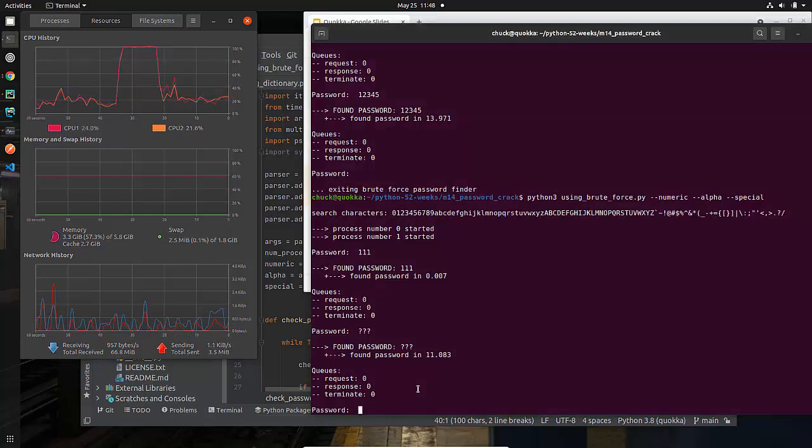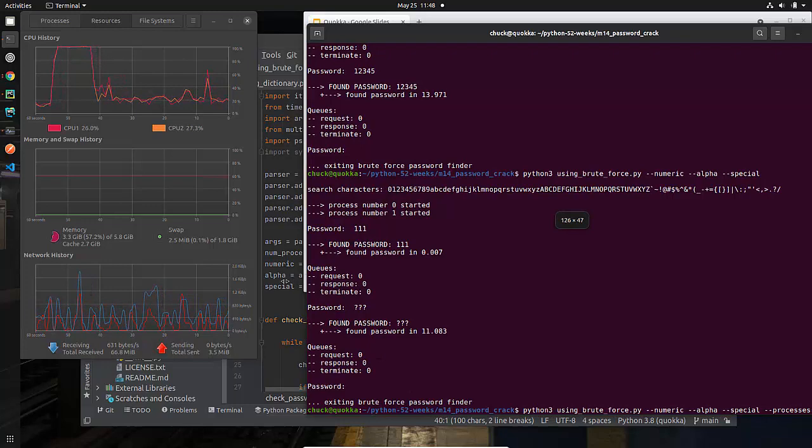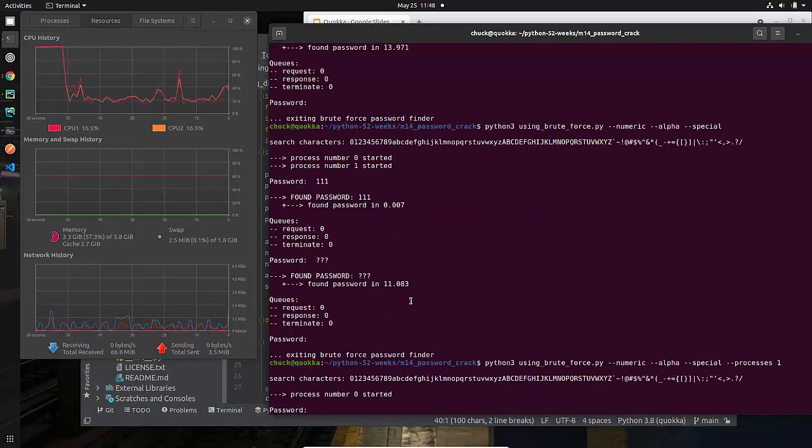Let me do something different. Let me do this exact same thing. See if I can get out of here. I'm going to do exactly the same thing, but I'm going to use processes 1. Looks like I need to make this a little bit wider. I don't think I've done this and looked at the graph. So let's see. You can see I started only 1 process. Now I'm going to do question mark, question mark, question mark. And it took 11 seconds.